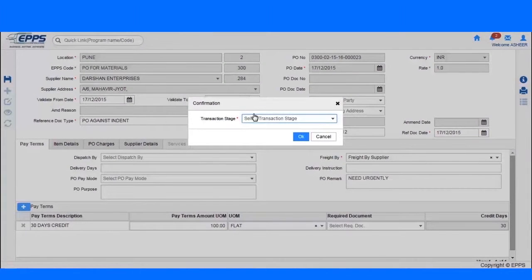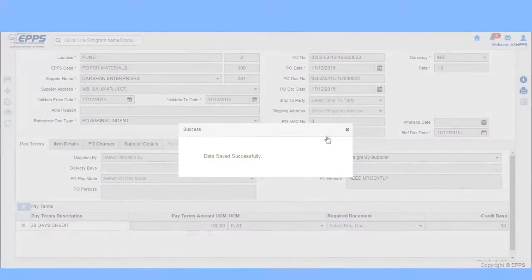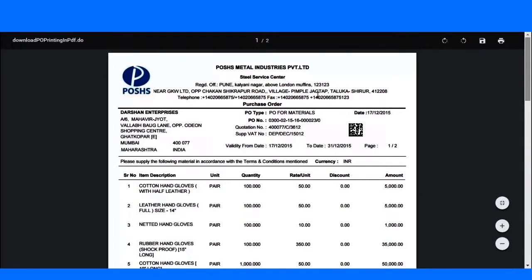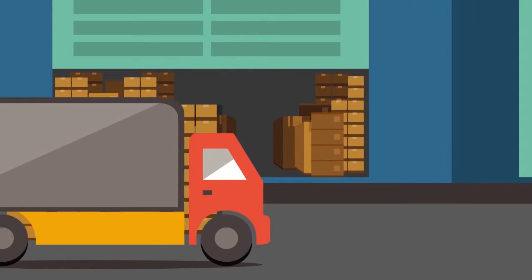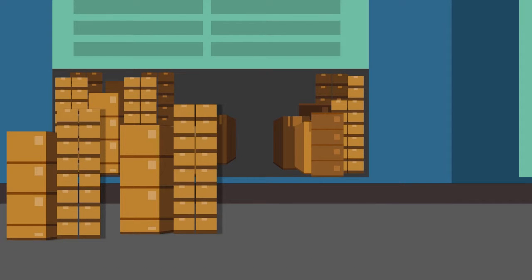The managing director approves the purchase order. Once approved, the PO is automatically emailed to the vendor. Now, a week has passed by and material has arrived.